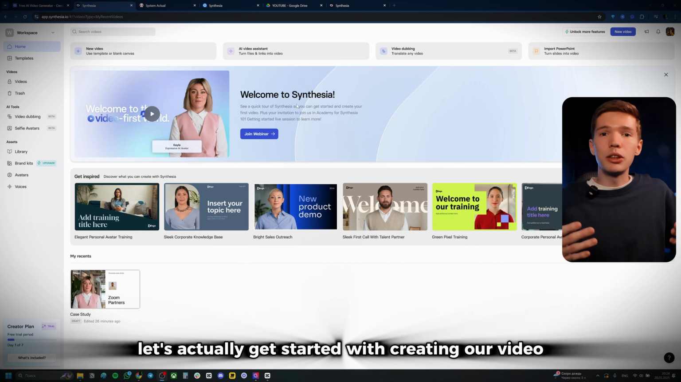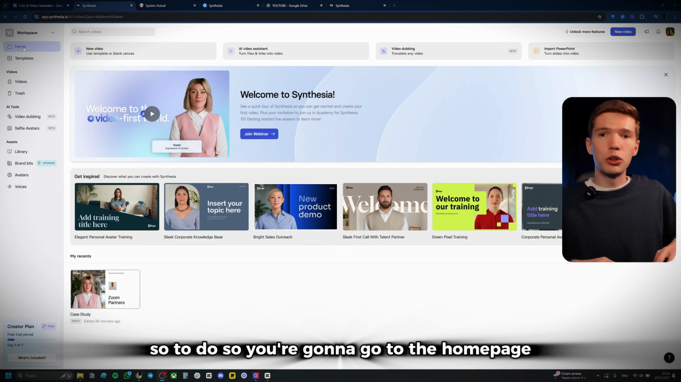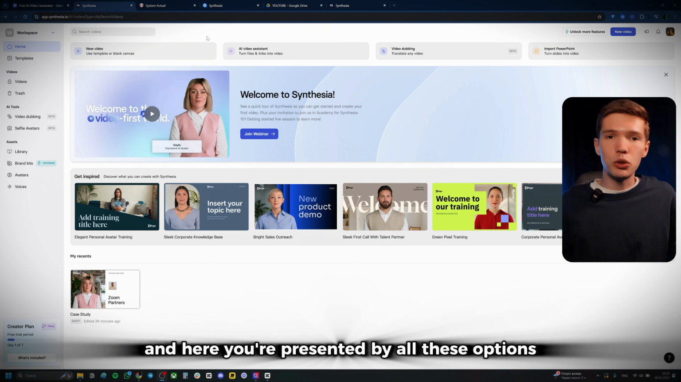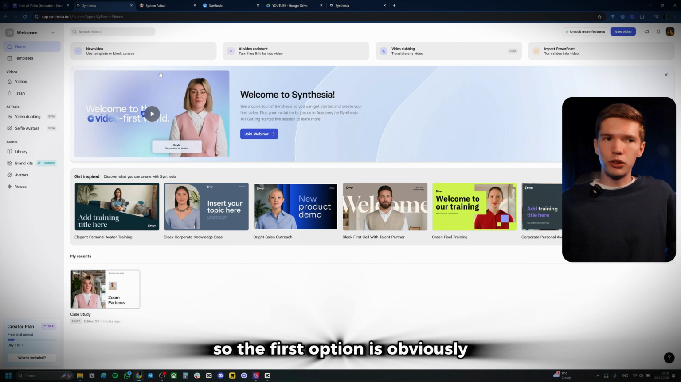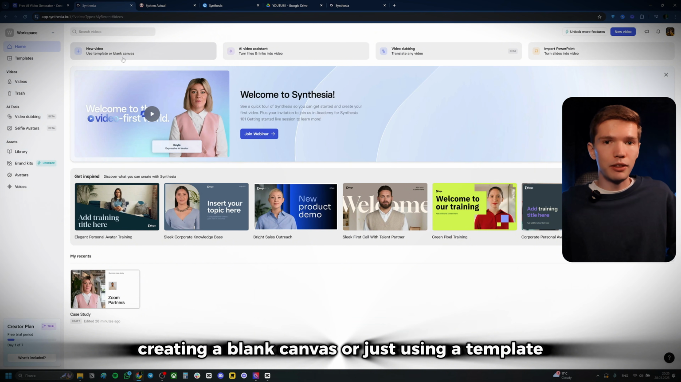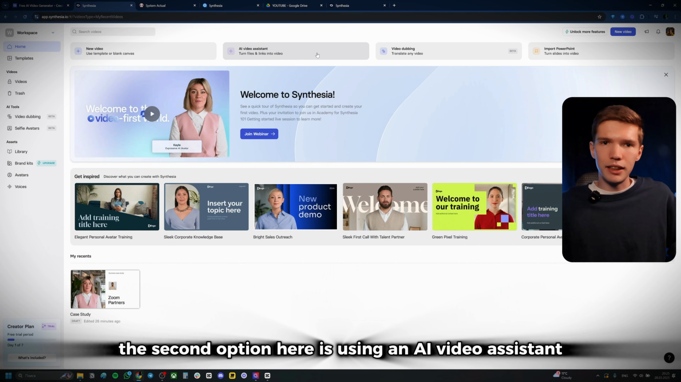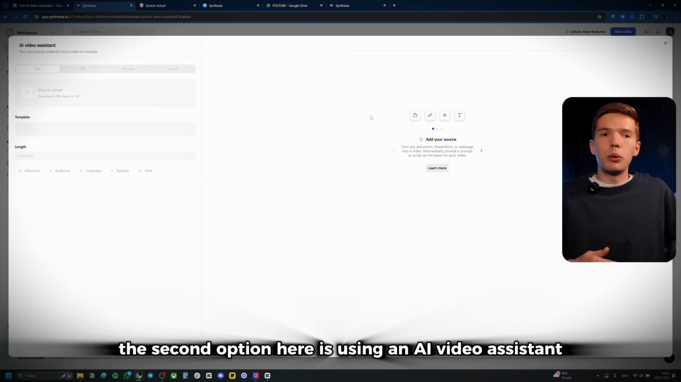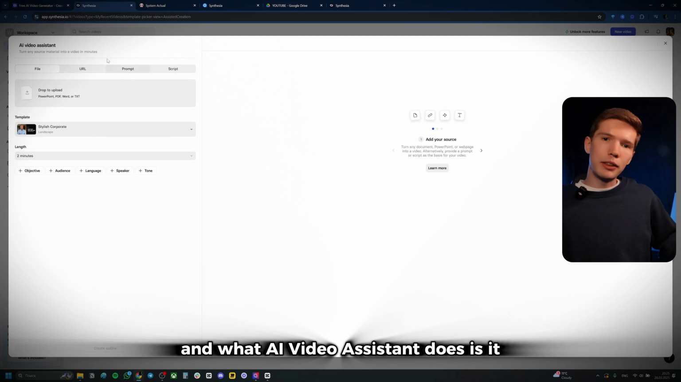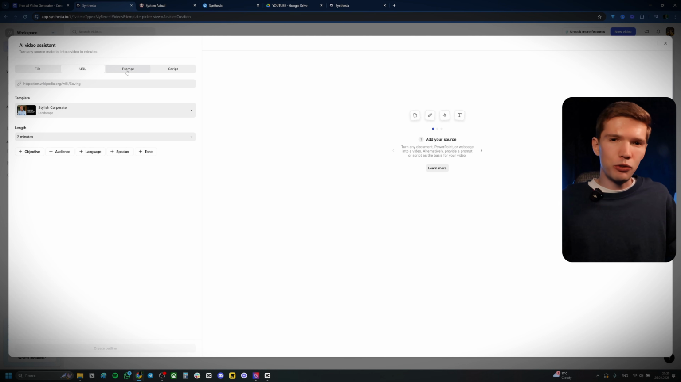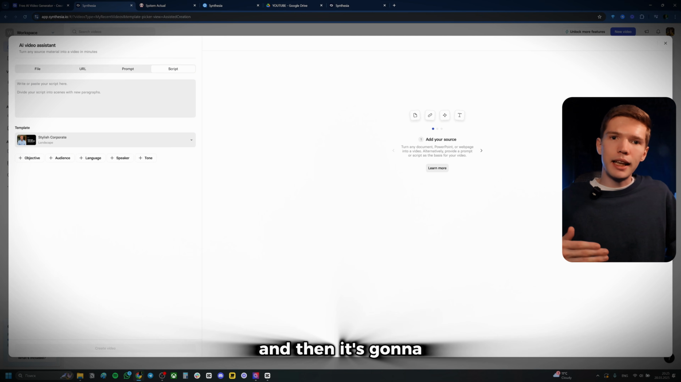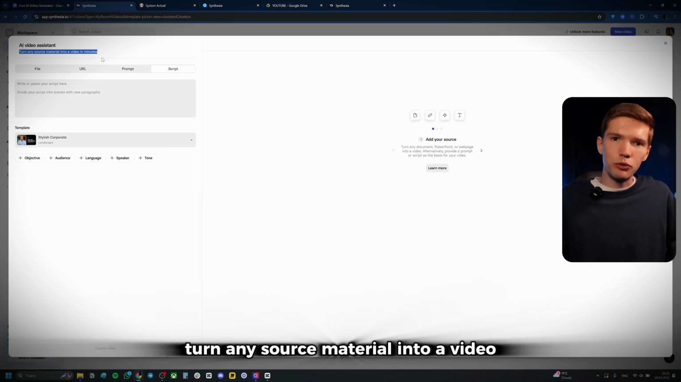Alright, so now let's actually get started with creating our video. So to do so, you're gonna go to the home page, and here you're presented by all these options. So the first option is obviously creating a blank canvas or just using a template. Now the second option here is using an AI video assistant, and what the AI video assistant does is that you can upload a URL to it, for example, or a prompt or a script, and then it's going to turn any source material into a video in minutes.